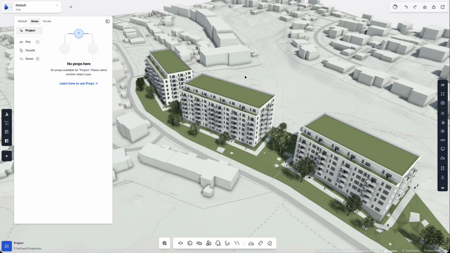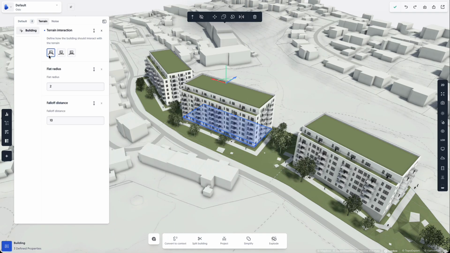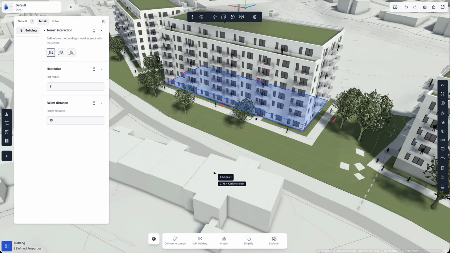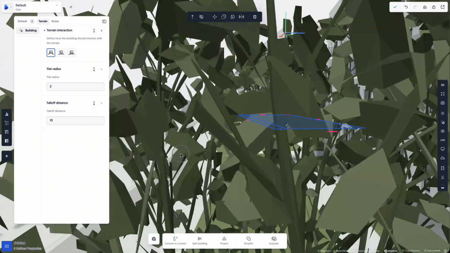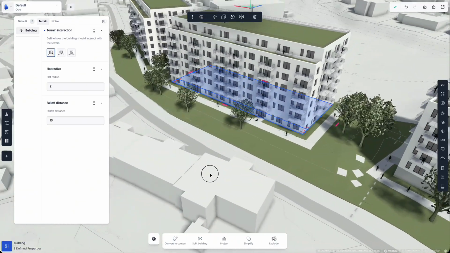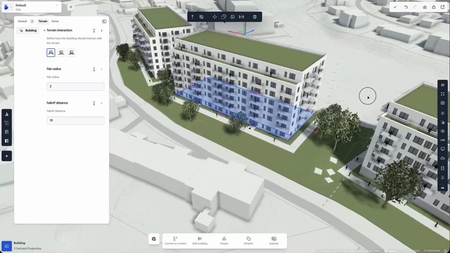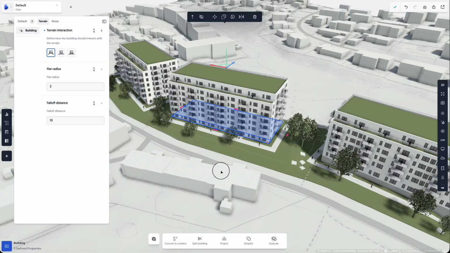Third mode. Modify Terrain. Watch the first floor and the ground right around it. Click Modify Terrain, and Spacio levels the terrain around the building's footprint. The first floor now sits perfectly flush with the new ground line. The building hasn't moved. The terrain came up, or down, to meet it.